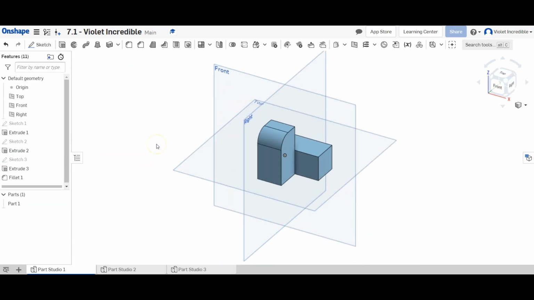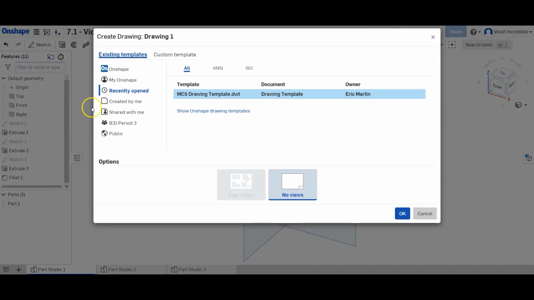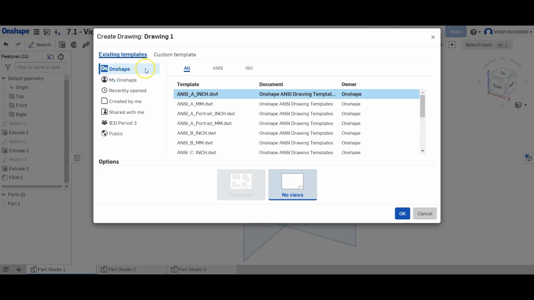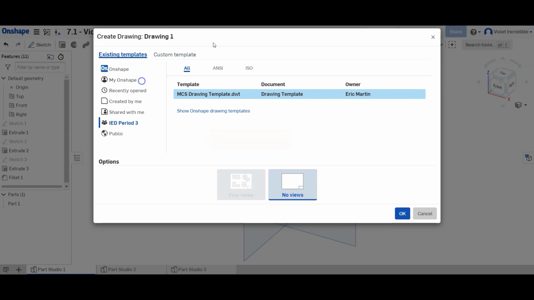Next, we're going to get into creating a dimensioned drawing of our shape. To create a dimension drawing of our new part, we're going to click the plus icon in the bottom of our window and select Create Drawing. When you do this, it's going to take you to existing templates, and for most of you, it'll default to the OnShape existing templates. You're going to want to go to the IED period 3 menu, and there should be a MCS drawing template.dwt file here. You're going to select that and hit OK.